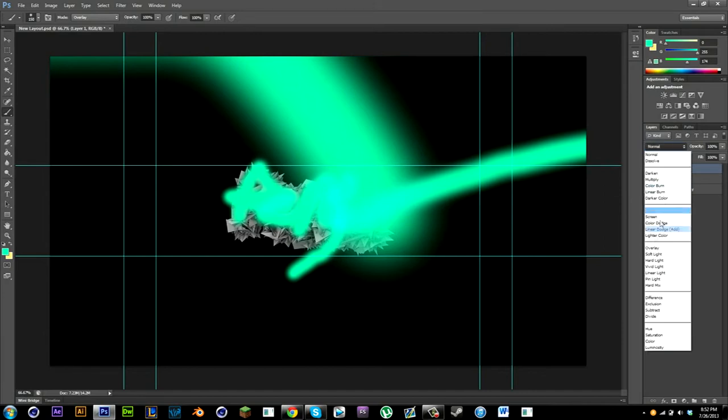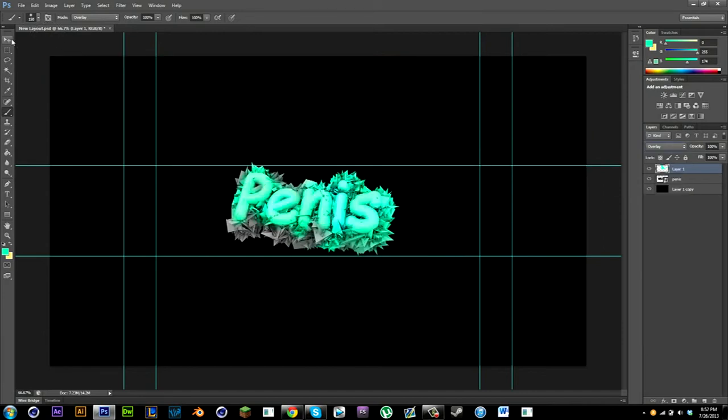I'm just going to swap it to overlay, and brilliant. I'm just going to turn down the opacity 1%. It just makes it look a lot better. Just trust me, that 1% matters.